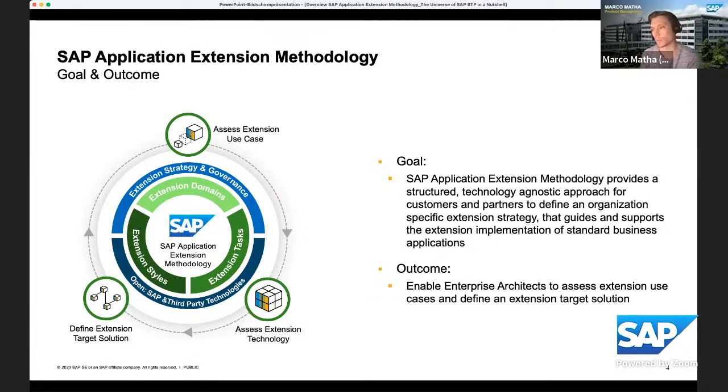We introduce certain terminologies so everyone speaks the same language, like extension domain, extension styles, extension tasks, extension building blocks. We will now go through all these phases and this terminology one by one. I have also with me today a short hands-on example where we can see how one could use this methodology in a real-life use case.